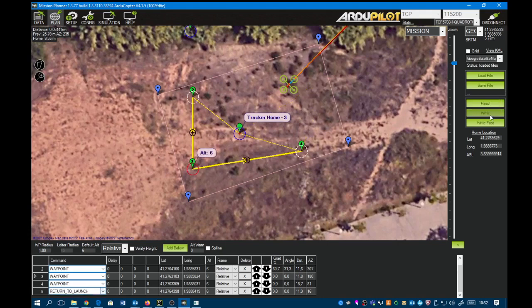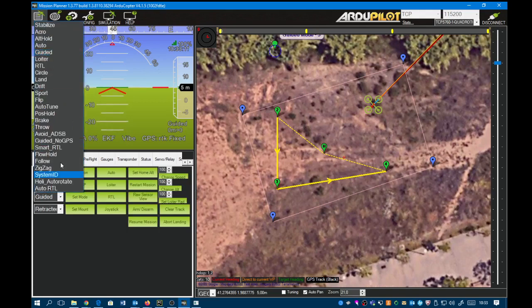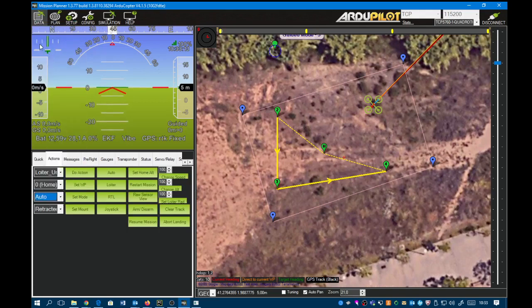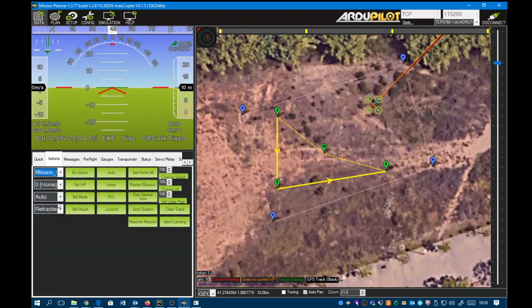I write the flight plan. My flight plan is ready, and I go here, and then I have to tell the system I set the auto mode. The auto is to execute a flight plan automatically. Set the mode and do action mission start.